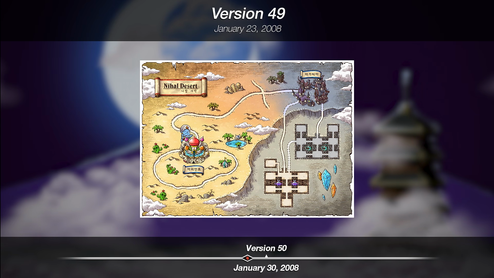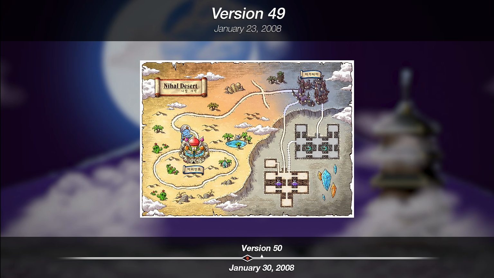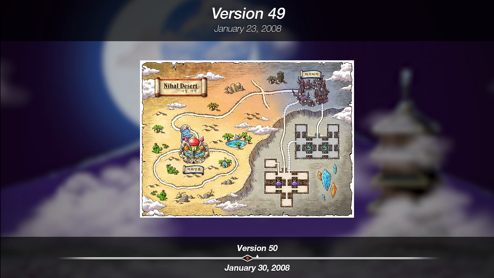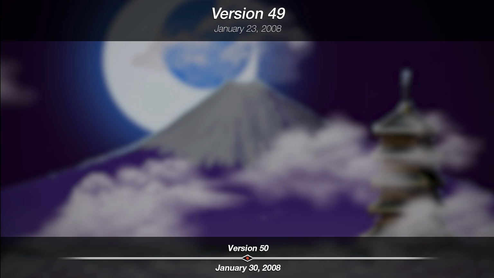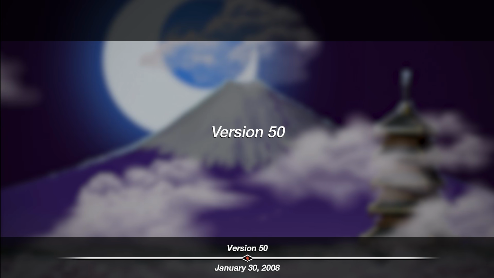Internally, data for Ariant was finalized and added to the files, some of it left untranslated. Level 64 Maple weapons were also added to be released later. Version 50, January 30th, 2008.